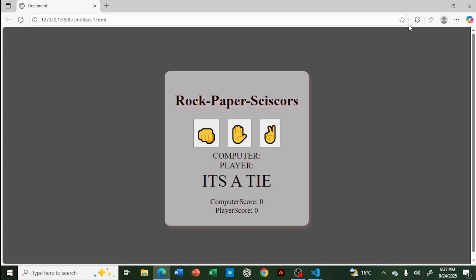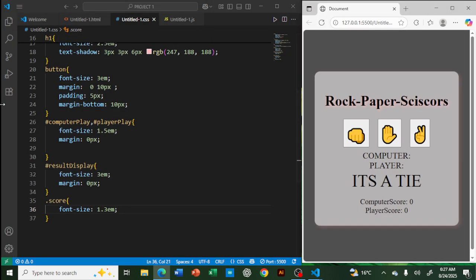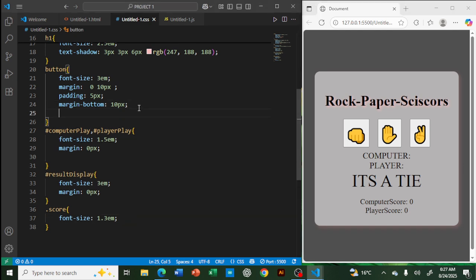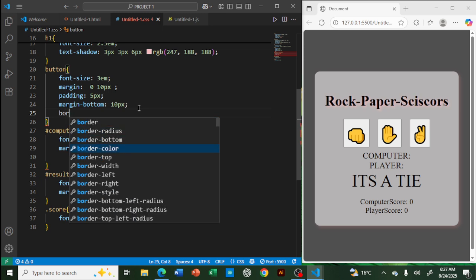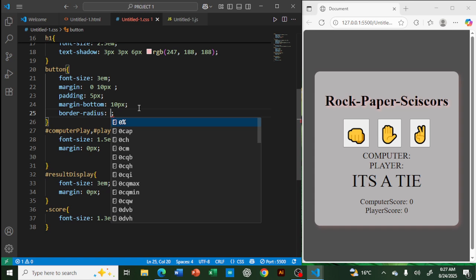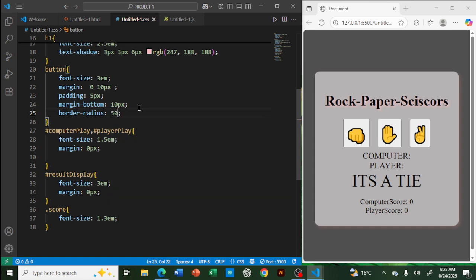Now we're going to know something else. I want these buttons to be circle. So the border radius, I'm going to set it as 50%. That way, as you can see now, it is a circle.